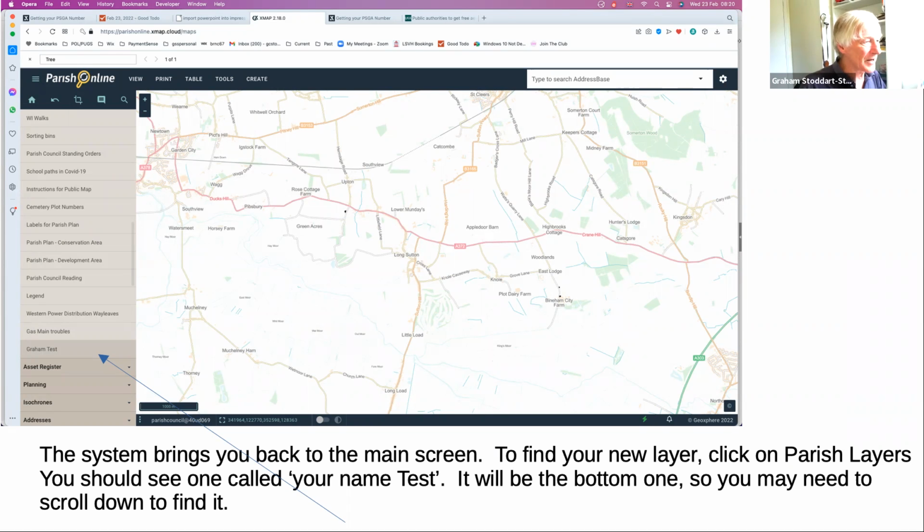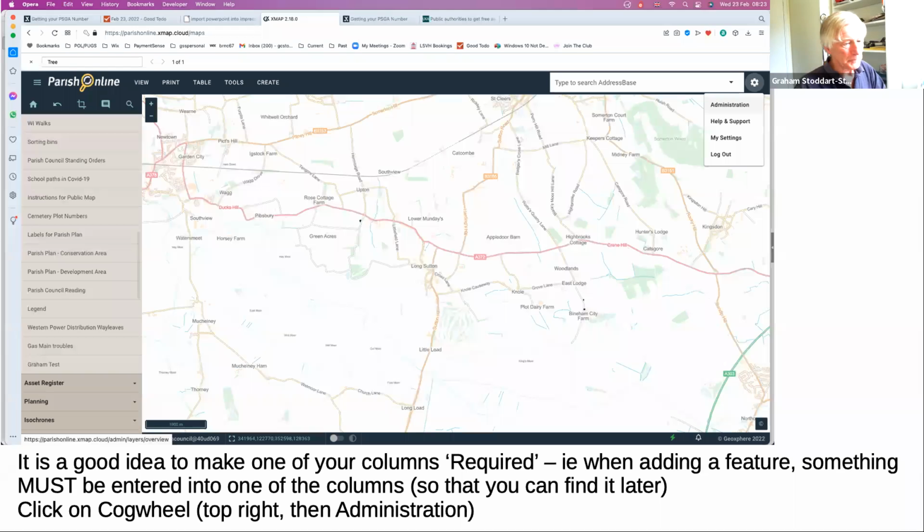Right. Now, what we're going to do next is change one of the columns, the data that you just added, to be a required column. The reason for that is very straightforward. When people are adding new features into Parish Online, they often forget to fill in the data columns. That means there's no way of finding it in the future, because you can't search for it: it hasn't got a name. No one gave it a name. They didn't call it anything. So we're going to make one of your columns required, which means they can't add a feature until they've filled in at least one of the columns.